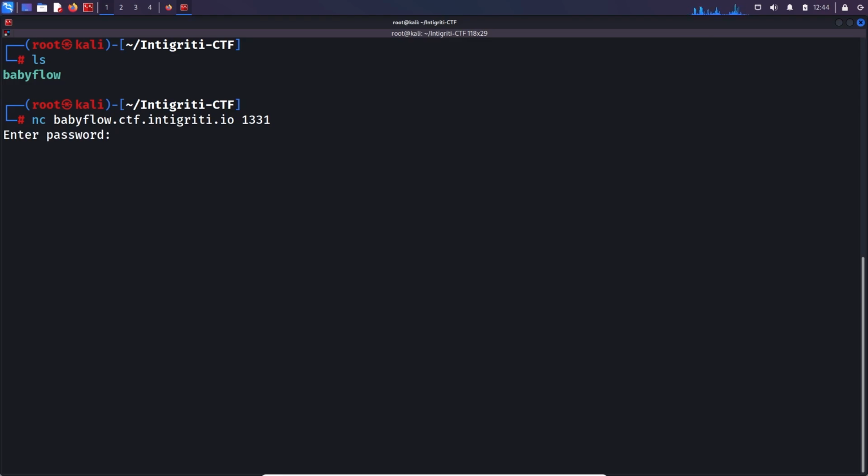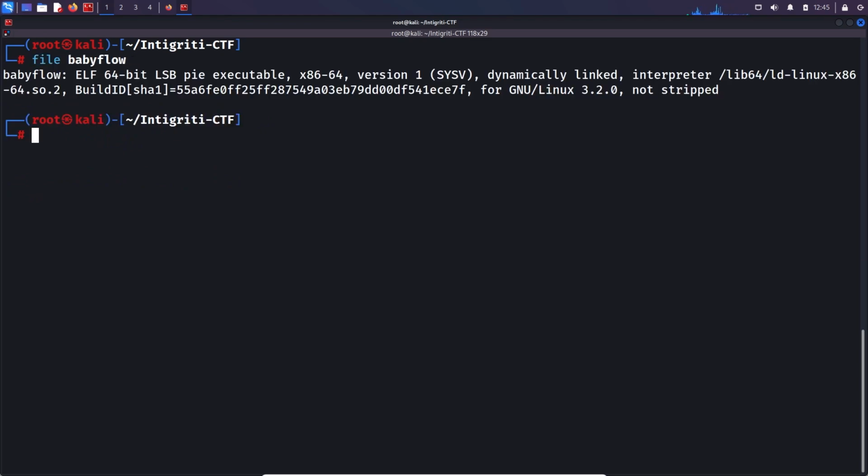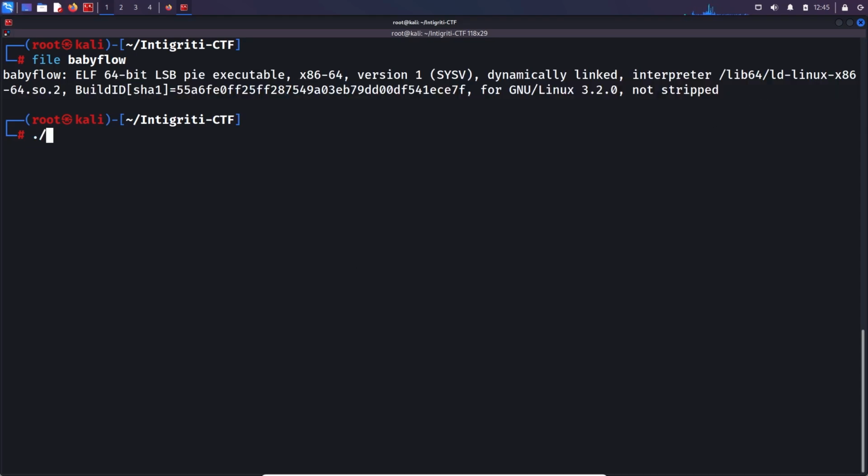It says enter the password. We can try anything random, and it says wrong password. To analyze what's going on, I can run the file command on the binary: it is a 64-bit ELF binary. Let's run the binary and see what it says. It says enter the password. Again, let's try anything random, and it says incorrect password.